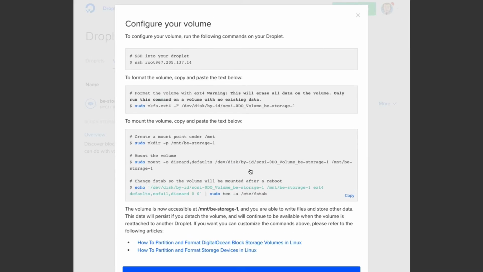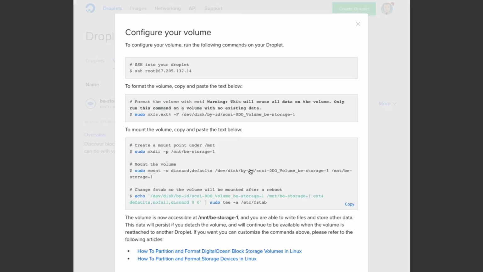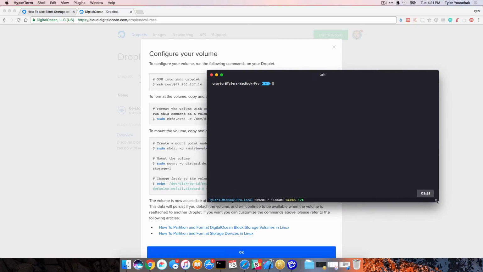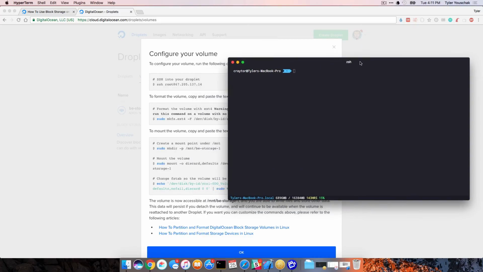All right, so now this is really nice because I wasn't expecting it to actually give us this. So this is great because what we're going to be able to do is just basically follow these steps, and we don't really have to do much more than that. So now's the time to open up your terminal, and I happen to use Hyperterm, which is a very nice terminal client, built off of JavaScript, and it's amazing. Okay, so anyways, let's go ahead and get started.